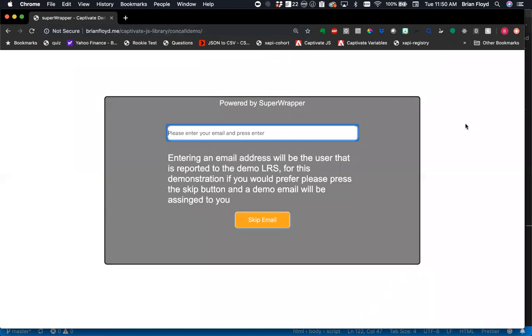Now I didn't pass in, and so now we've got a published package, and it's ready to go. By the fact that this came up rather than the landing page, I know that SuperWrapper is working, because it's not SCORM, so there's no place for it to get an email address from. We haven't passed it an email address, so now it's going to prompt the user for an email address because we need to get a user in there so that we can capture xAPI statements.